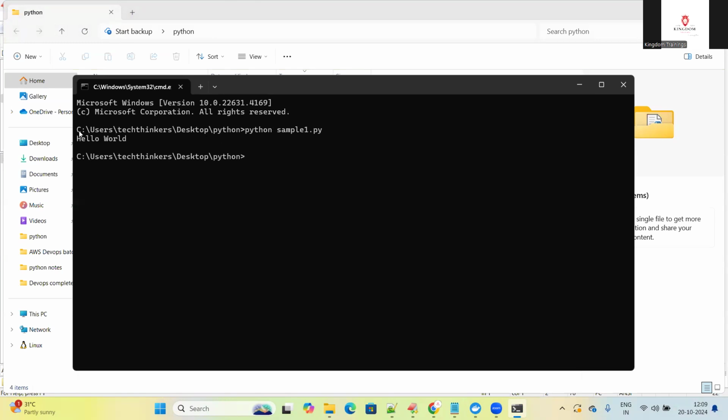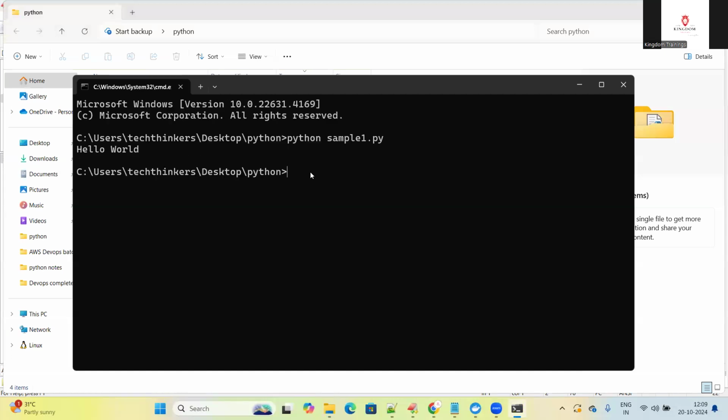Yes. So you need to open the command prompt in the location and run the program with the syntax Python space file name. Usually we save the file with the .py extension. Since my file name is sample1, I saved the file as sample1.py. So it is Python space file name.py. This is how we run Python programs, and we can see the output here. This is the output I'm getting.